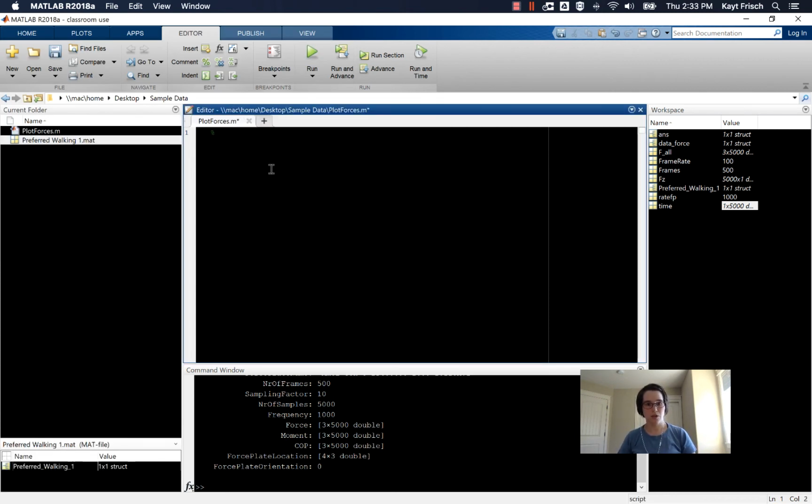The first thing I'm going to do here is use the % sign to write a comment that describes what the file does. In this case, this file reads data from the mocap lab force plates and plots it. I'm going to create a variable called file name, and file name is going to store the name of the file I want to load.